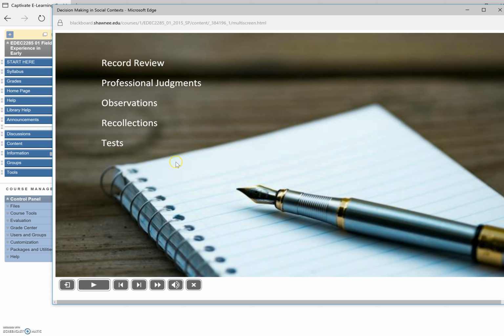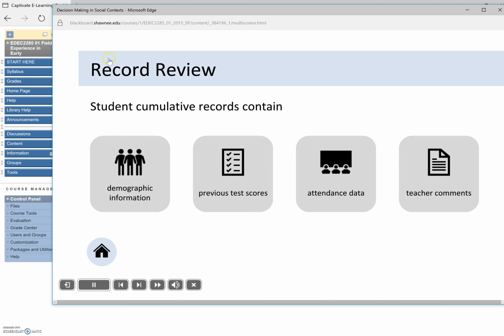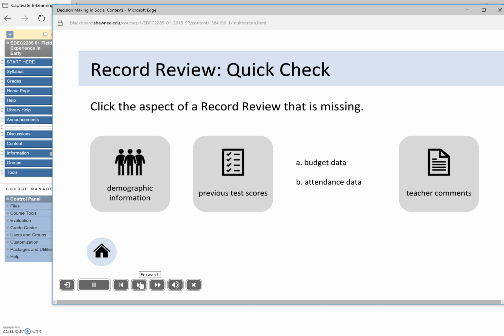This particular module has 5 sections. Some modules don't have as many. Normally, this one does. So this is one type of assessment that's discussed in Chapter 1, called a record review. Here are the 4 things that a student record contains normally. And then a couple of review checks for the initial and intermediate level practice for this simplistic notion of this assessment type.